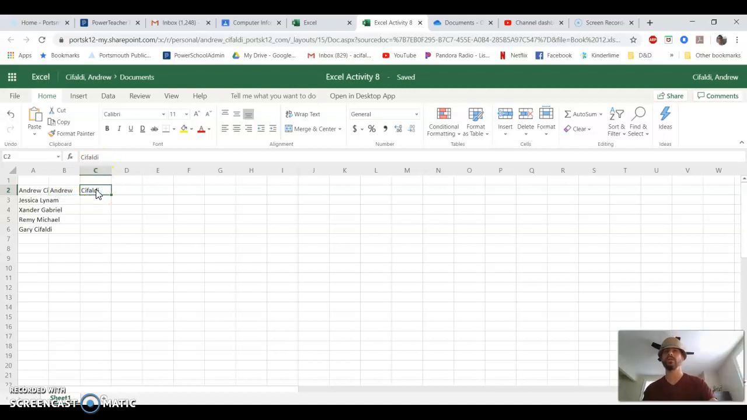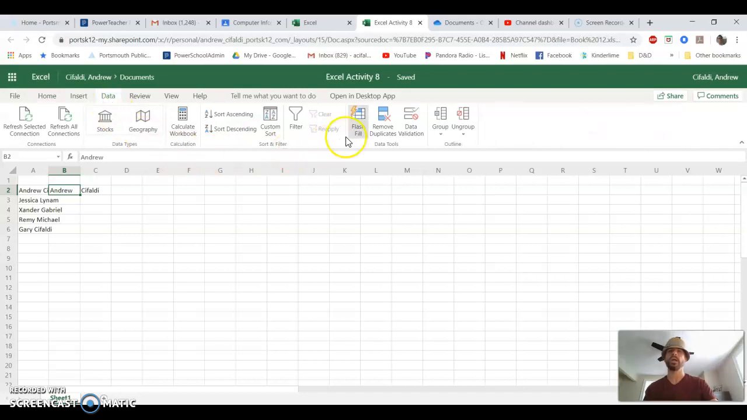And here's what Excel is going to do for that. I'm going to click in B2 and go to the Data tab, and I'm going to click on this button called Flash Fill. When I click on that, you see it's automatically going to fill in those first names for me.